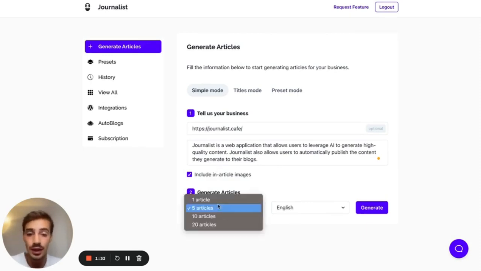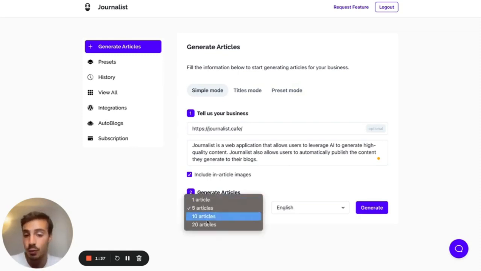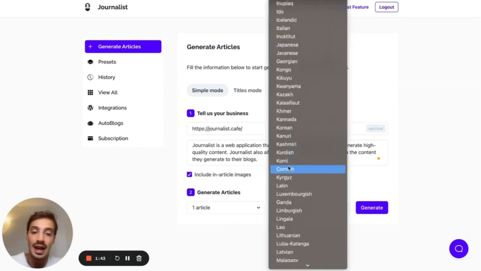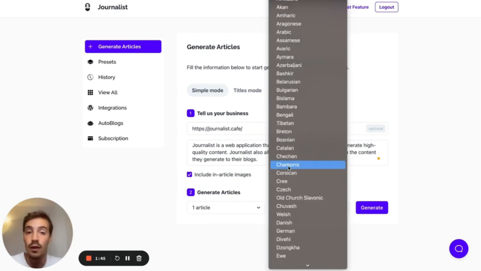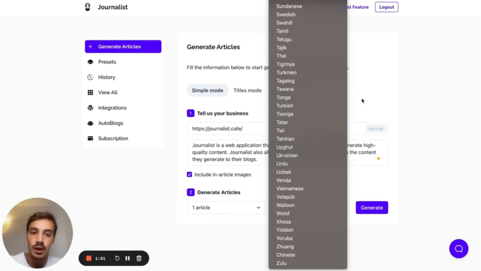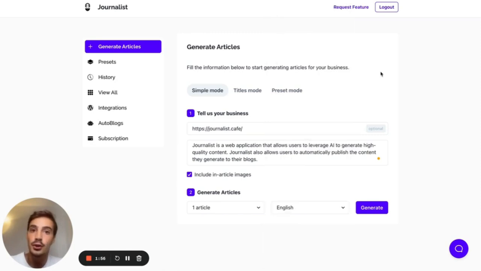Now, fourth thing is the number of articles you want to generate. It goes from 1 to 20. Of course, let's just do, for example, 1 here. Let's try it out. And then the language. You can create articles in any single language you want, whether that's Portuguese, English, Spanish, Greek. We have 150 plus languages you can choose from that we do recommend you try out, because there's a lot of markets that are underserved in terms of content where journalist can help out a lot.